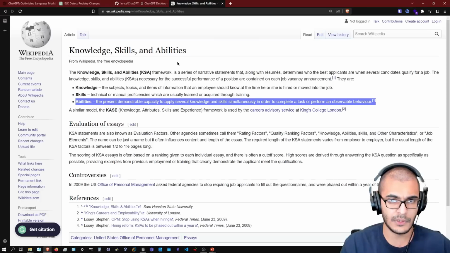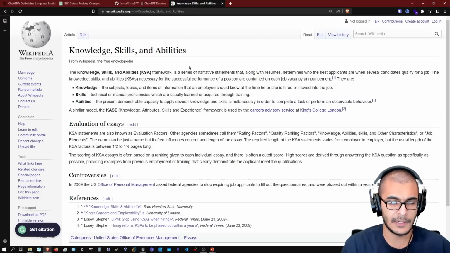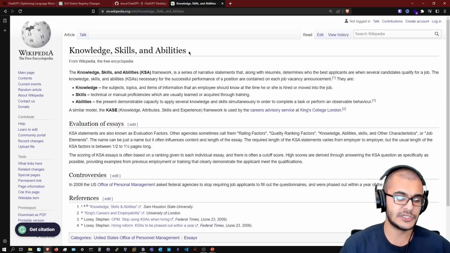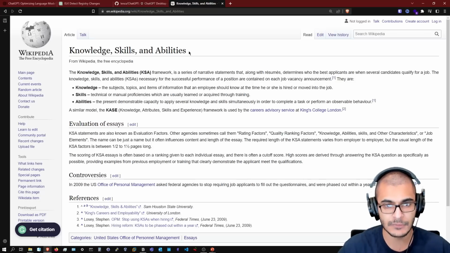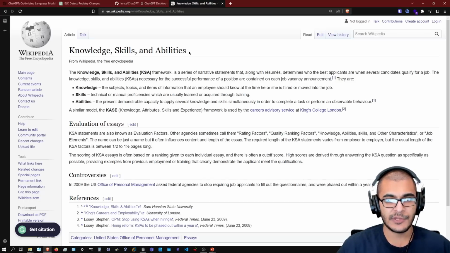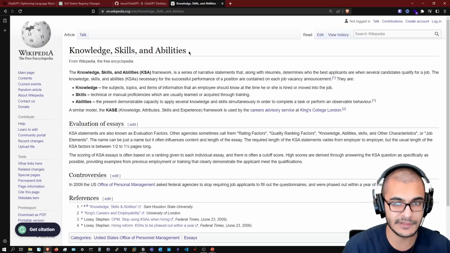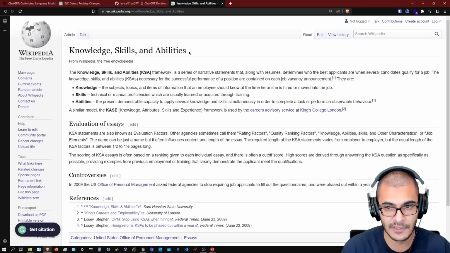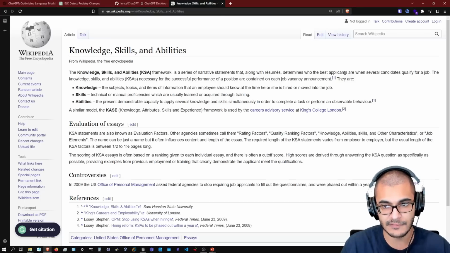Well, NIST and the NIST NICE framework utilizes knowledge, skills, and abilities to essentially categorize or break down a person's ability to do something, or their readiness. I really can't explain it very simply, but it essentially assesses and determines, as it says right over here, who the best applicants are when several candidates qualify for a job.